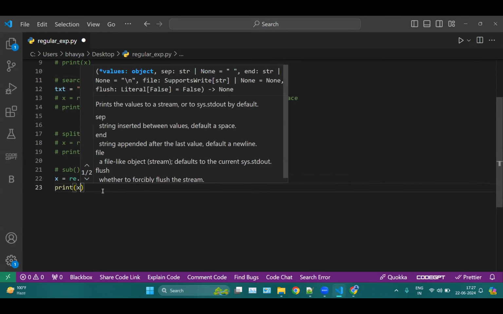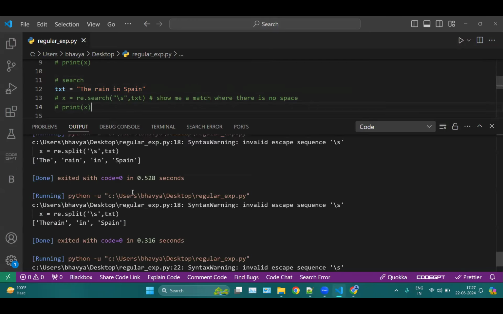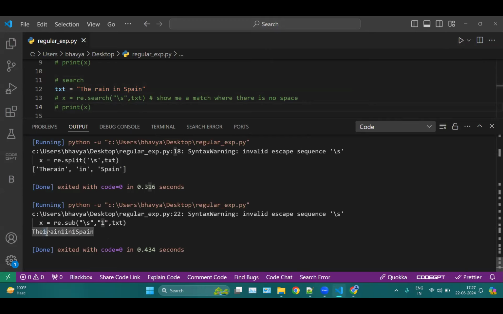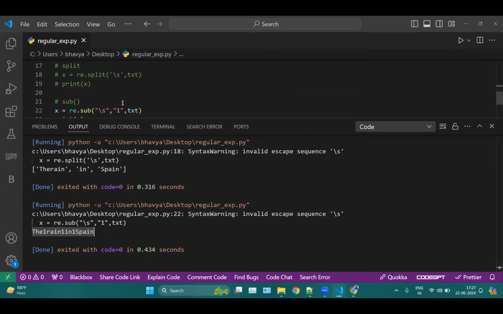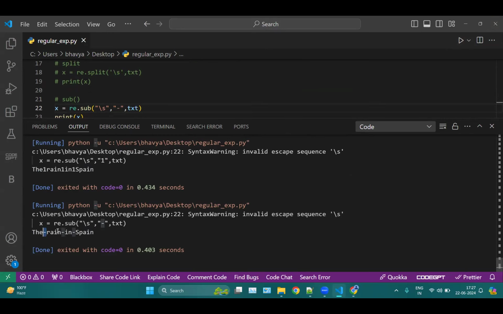Then I can print x here. So now you will notice this space will be replaced with the 1. You can see the 1, rain, 1, in, 1, Spain. So all the spaces are replaced with the 1. Let's see if we can replace with the hyphen. So now the space is replaced with the hyphen: the hyphen, rain, hyphen, in, hyphen, Spain.